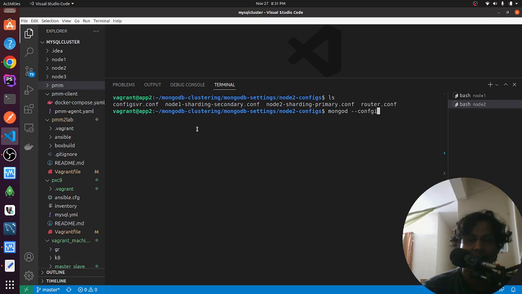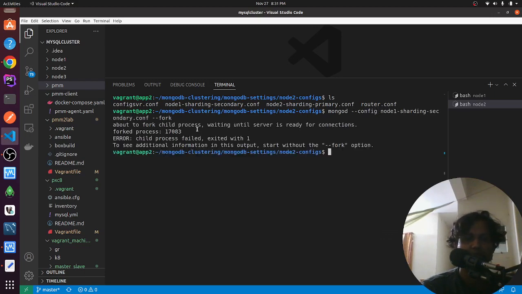Okay, config, and the file name node1 config server, and we'll use fork here to get out of this terminal after running this. So I think here would be config. So if I, okay, as you can see, I have an error: forked process.